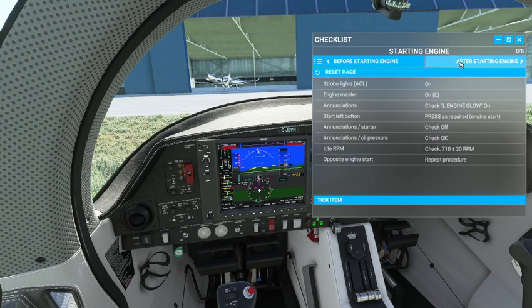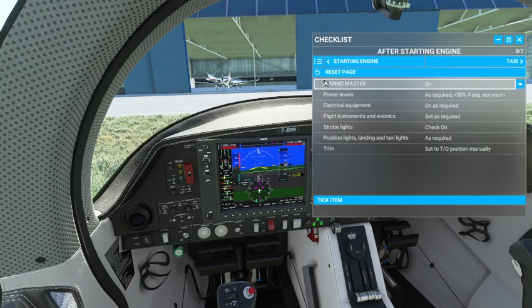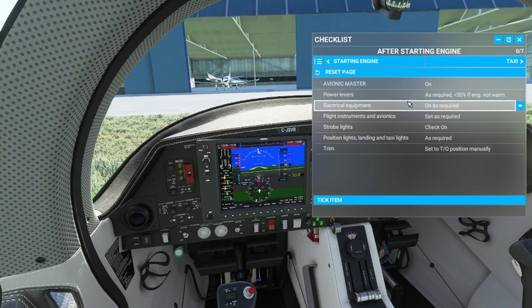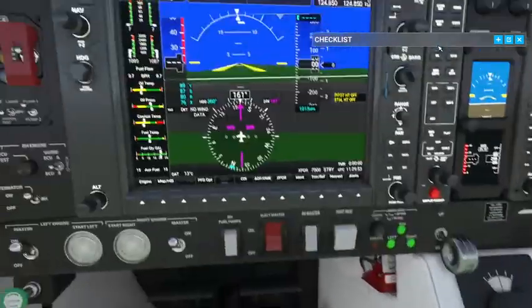Anti-icers, opposite engine start procedure. Yes, yes. Avionics master, go ahead, turn that on. Power levers, warm her up while we plan our flight. Electrical equipment on as required. Okay, everything is on that we need, and we'll go ahead and set our flight avionics.